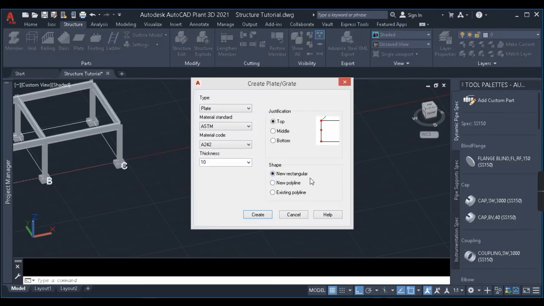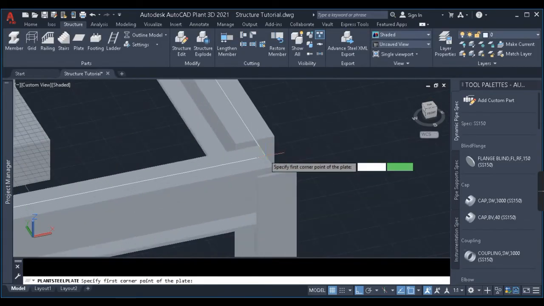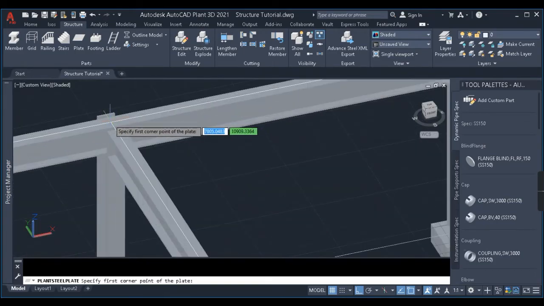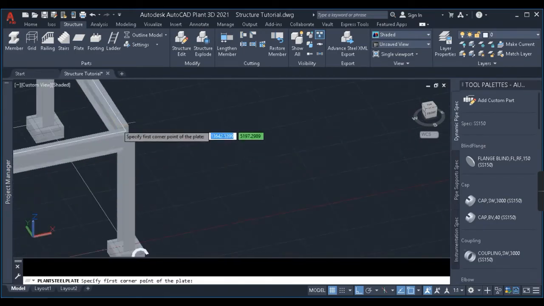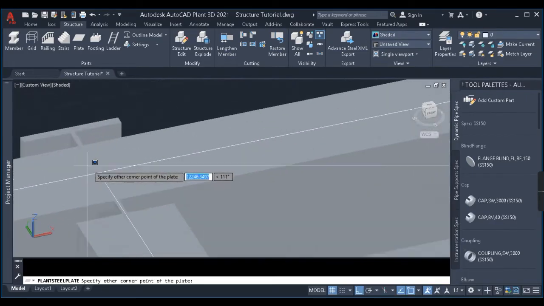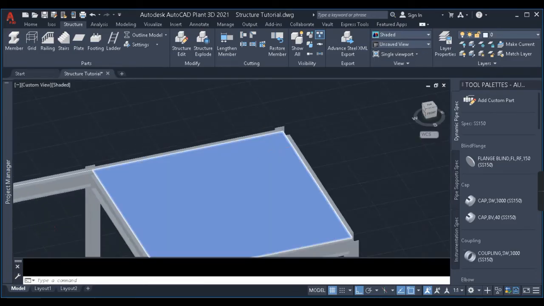So I'll just select the new rectangle now. Justification I'll show you. See, I have selected top as the justification and I am clicking on create. When I click on create, I want my plate to start from this point till this end of this bay point. Okay, so I'll click on this point and next I'll click on this point. See, my plate has been created.